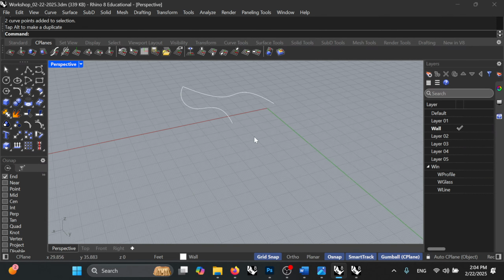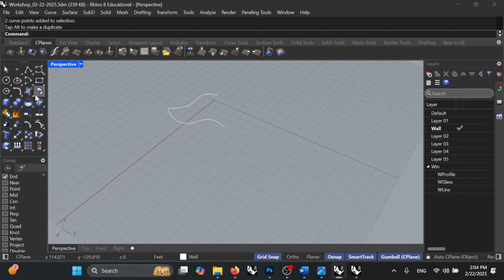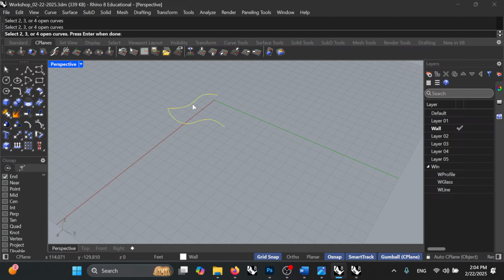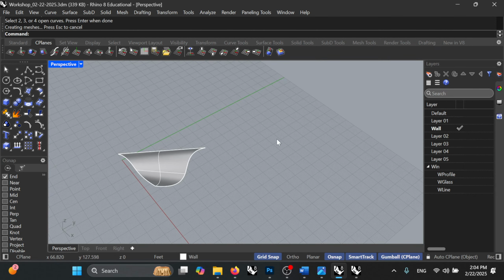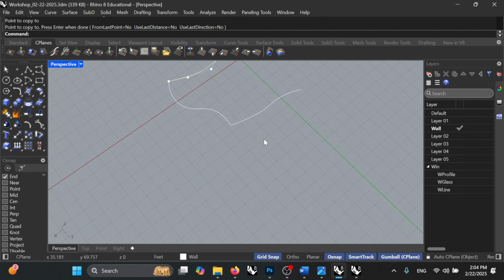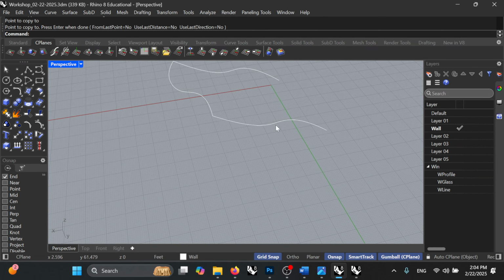These are two curves, right? And I can get a surface from network of curves, or I can get a surface from 2 or 3 or 4. So 2, this is going to be my surface, right? I can also say that I'm going to have another one. Let's say copy this from endpoint to endpoint. So now I have these 3 curves.